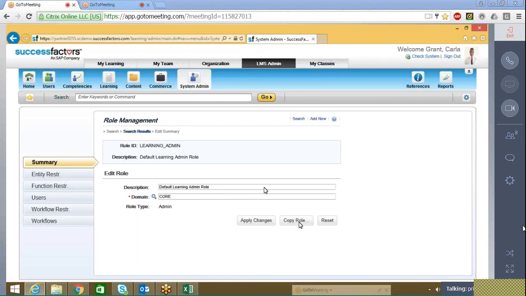This is how the screen will look like, which I was telling yesterday. This is the summary section, the role ID, the role description, and this domain it belongs to whatever role type. From the top down, select whether it is an admin or a user.